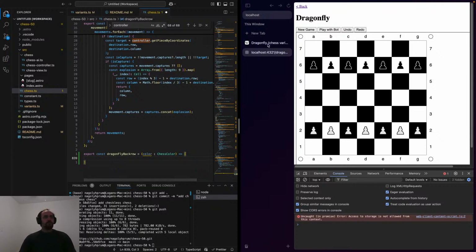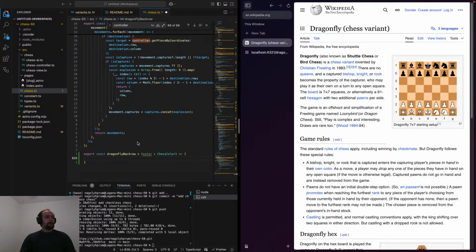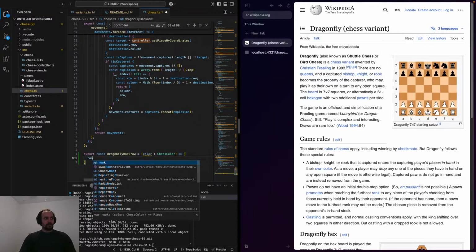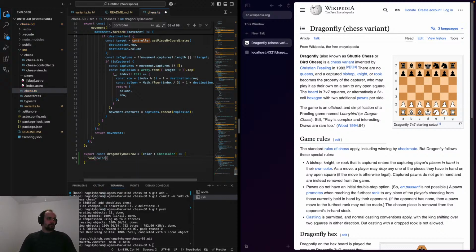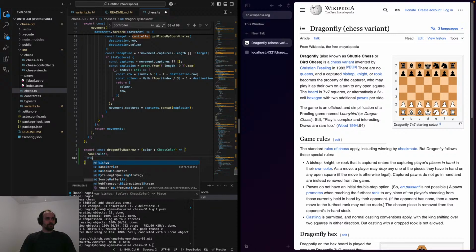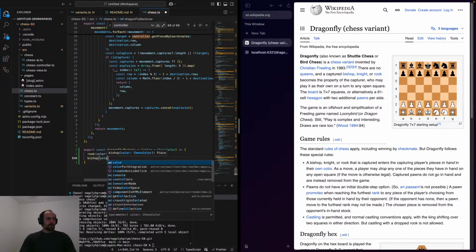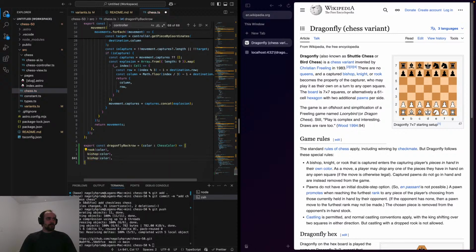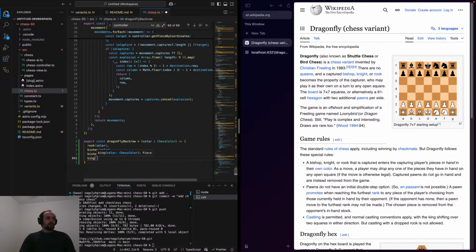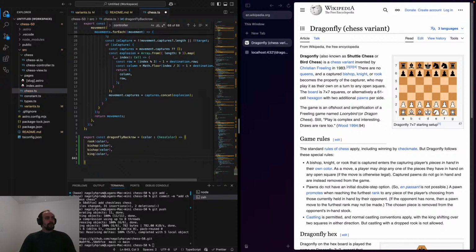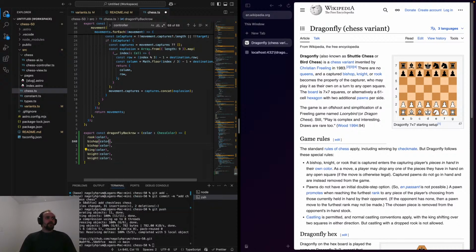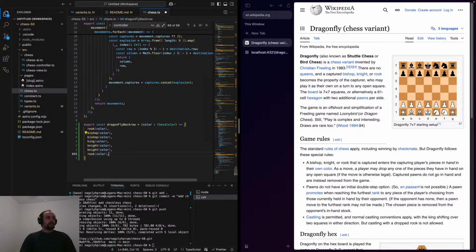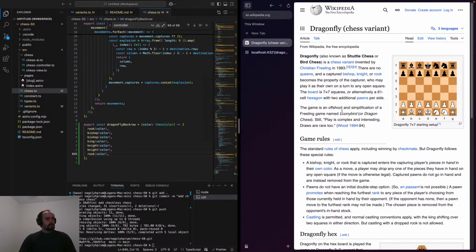So for Dragonfly, we're gonna have a rook, the same color, bishop, same color, king, of the same color, knight, of the same color, and another rook. Can you castle?